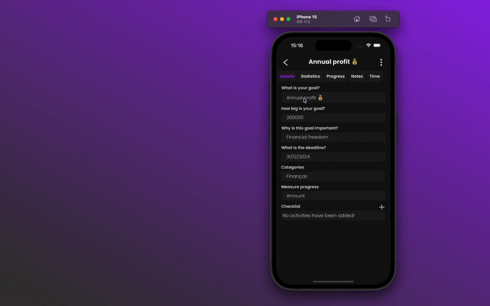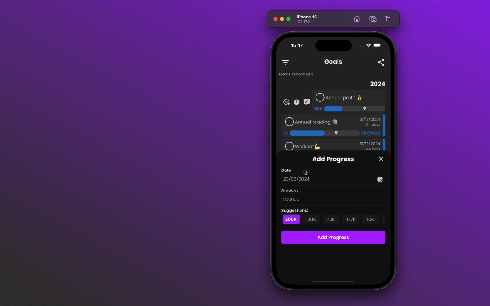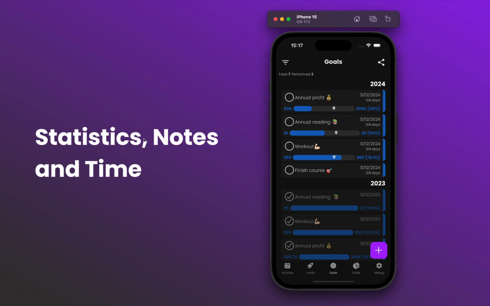Annual profit. Finally, a type of goal where I could measure progress by amount would be the annual income goal. In this case, since the goal progress would be to write down your income each month, an easier way to measure this will be manually. In other words, just when you receive your salary, you come here and write down what the amount was. Just drag it to the side and click on the progress icon, and then you can add the corresponding progress of your goal.